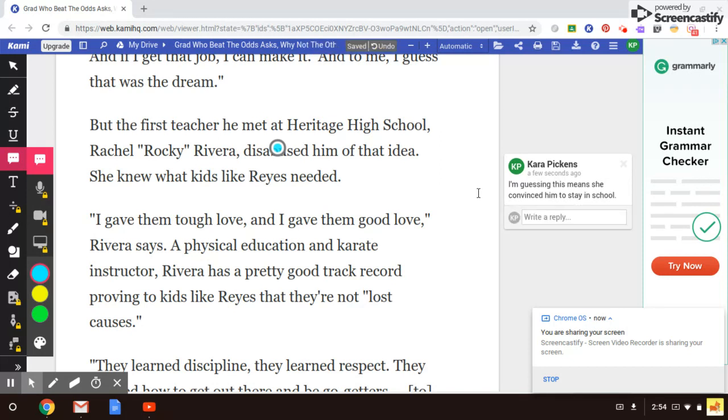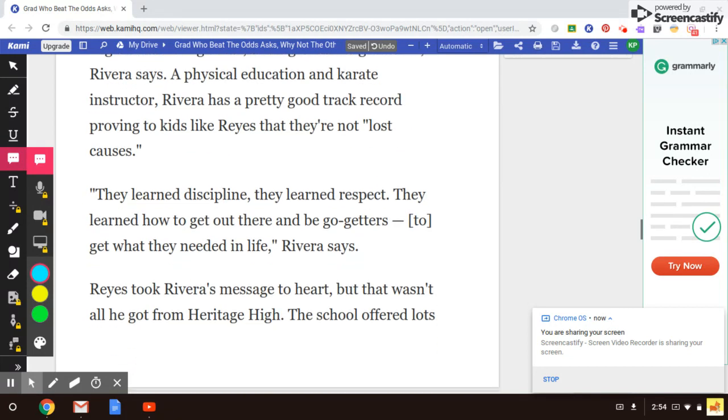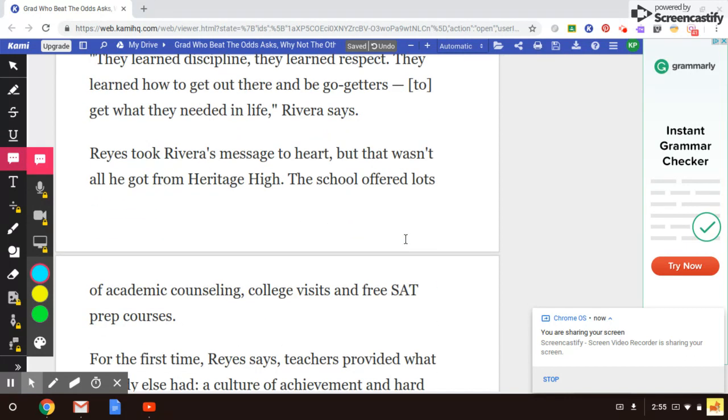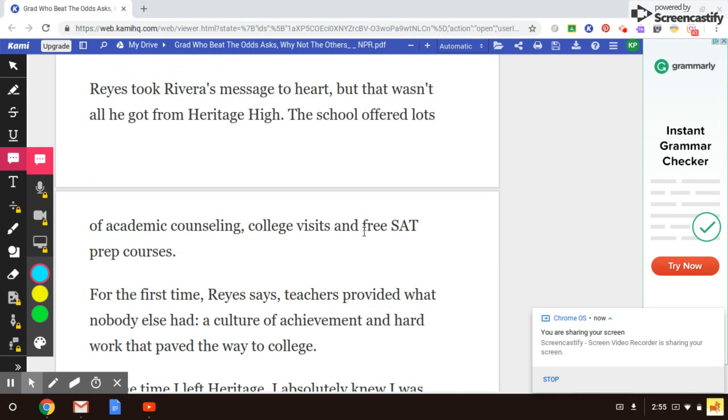I gave them tough love, and I gave them good love, Rivera says. A physical education and karate instructor, Rivera has a pretty good track record proving to kids like Reyes that they're not lost causes. They learned discipline, they learned respect, they learned how to get out there and be go-getters to get what they needed in life, Rivera says. Reyes took Rivera's message to heart, but that wasn't all he got from Heritage High. The school offered lots of academic counseling, college visits, and free SAT prep courses.